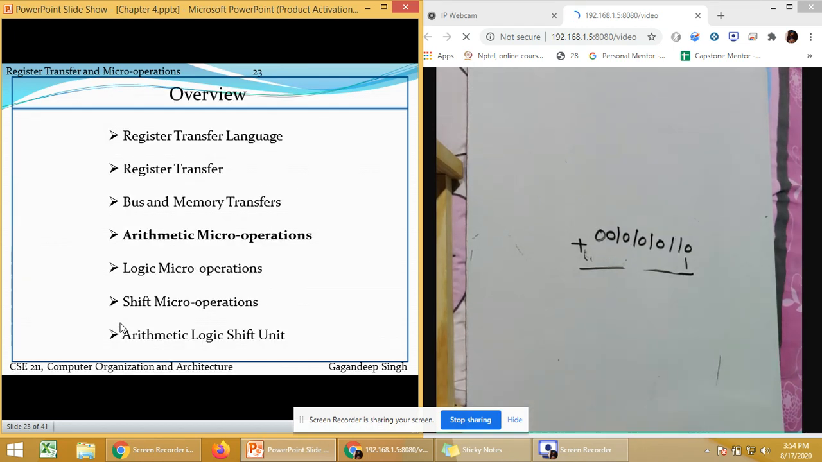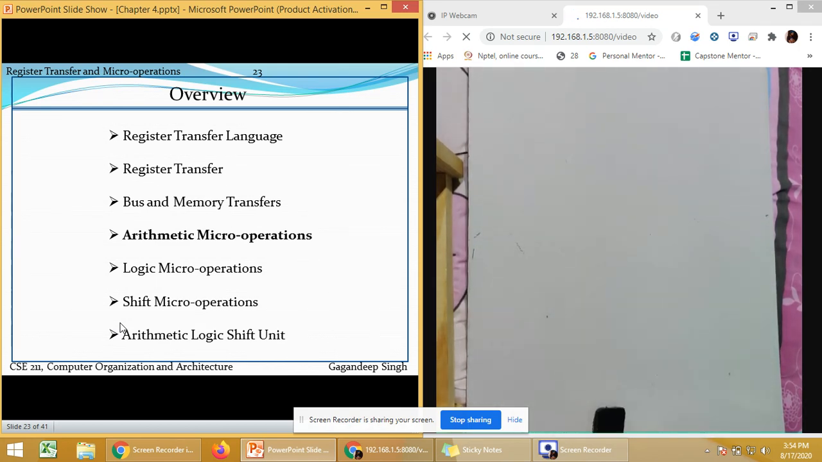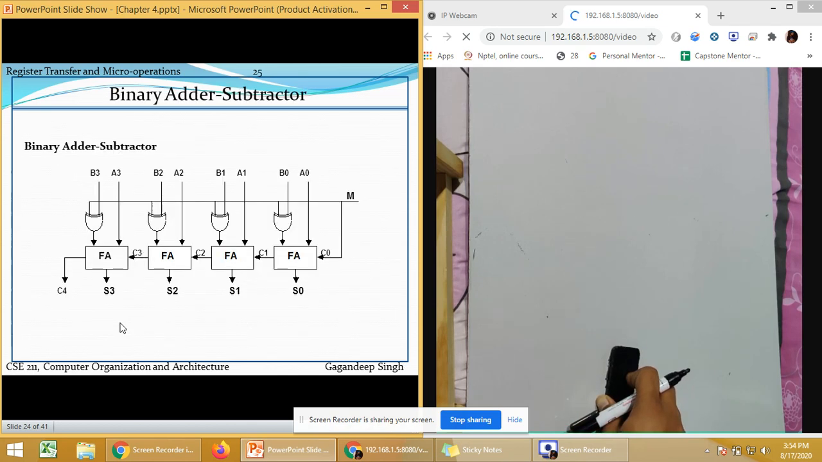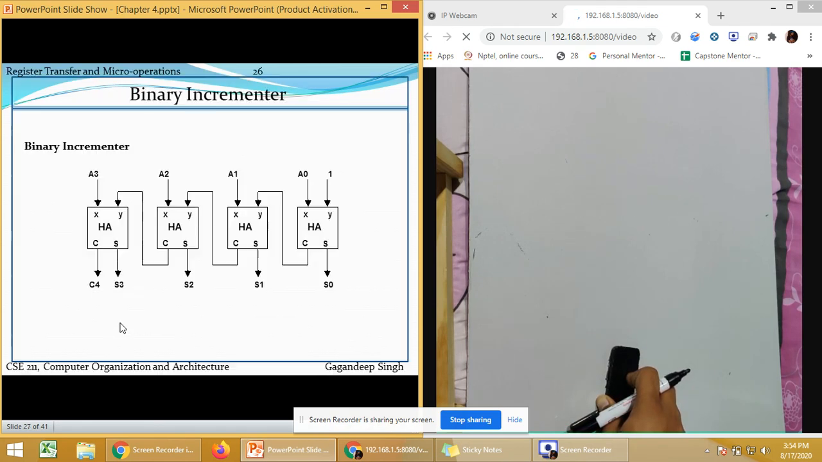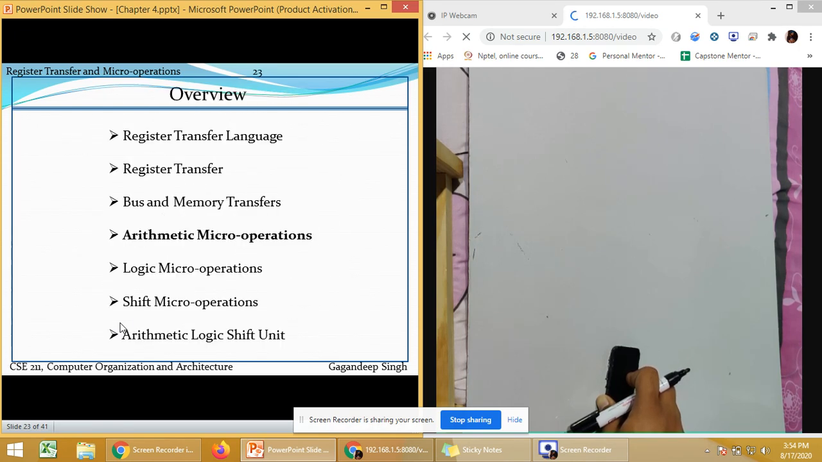Now this completes our arithmetic micro operations. There are some circuits which we will be doing: binary incrementer, binary subtractor. We will be doing this in the next class.